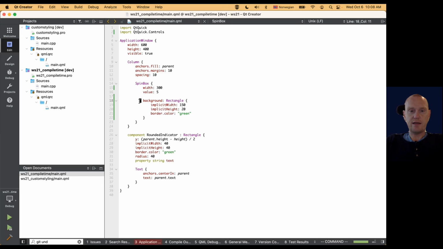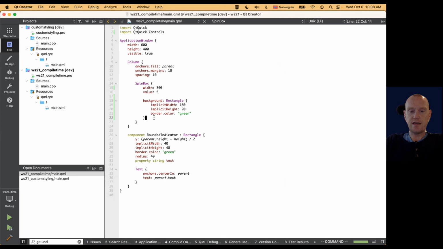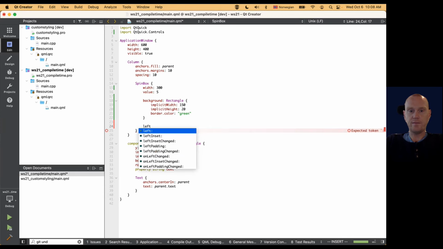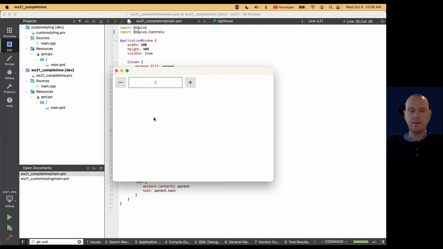Let's look at the example again. I want to move the background a little bit in. It shouldn't start here, it should start here. So I can just simply say left inset should be 50 and the same on the other side. Right inset should also be 50. So here you go. Now you move the background.